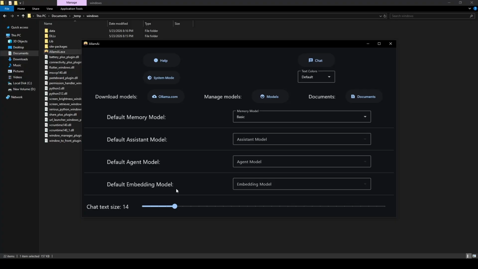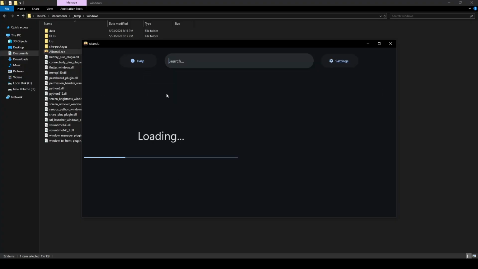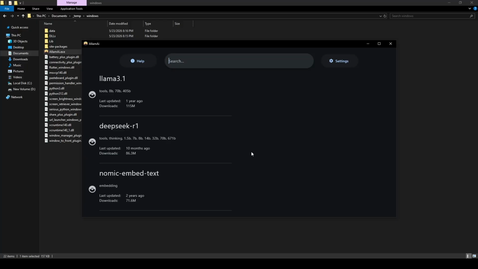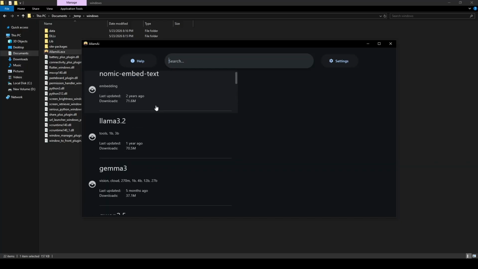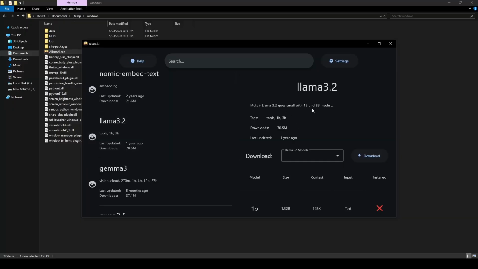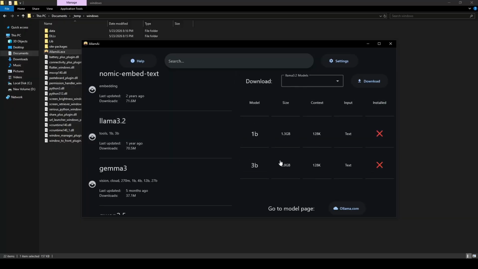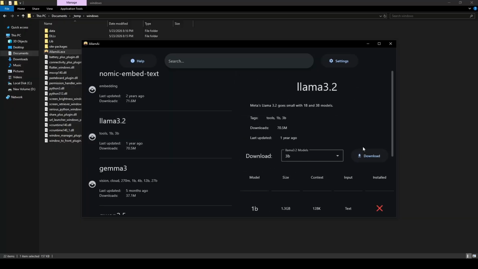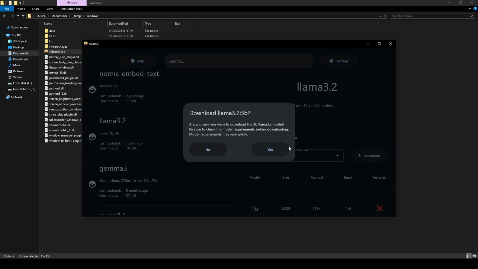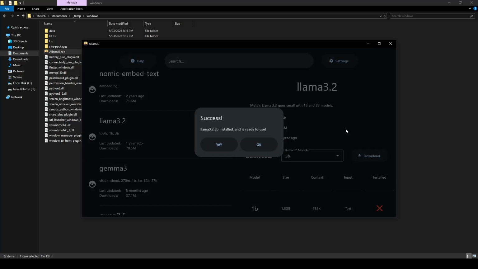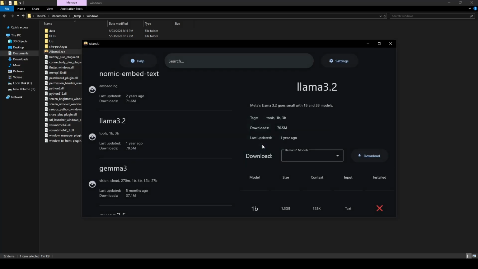But yeah, if you're just starting out, you don't know what models to install, I recommend installing the default models that I recommend. So just come over here to the Ollama page and just scroll down until you see Llama 3.2. Click on that, and then once the Llama 3.2 page loads, go ahead, scroll down till you see 3B, and we're going to go ahead and download that one. All right, Llama 3.2 3B has finished installing, so we're done with this.